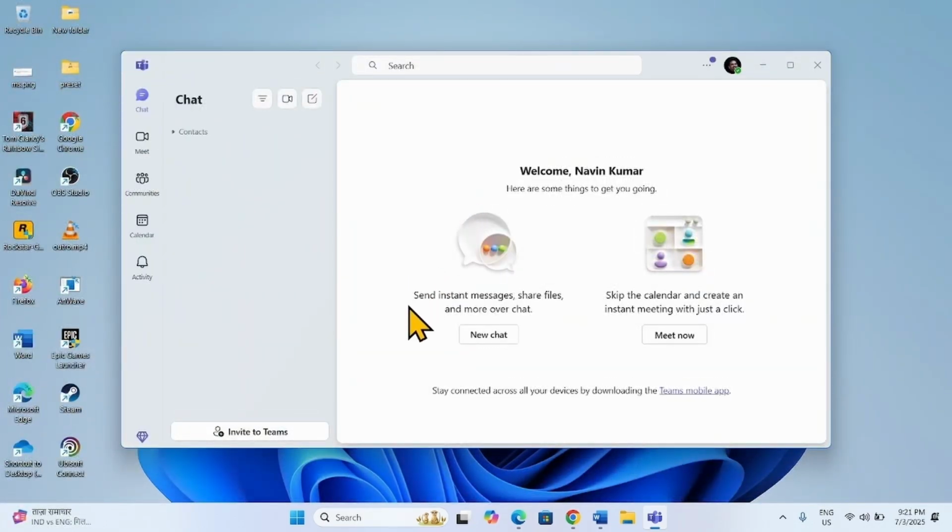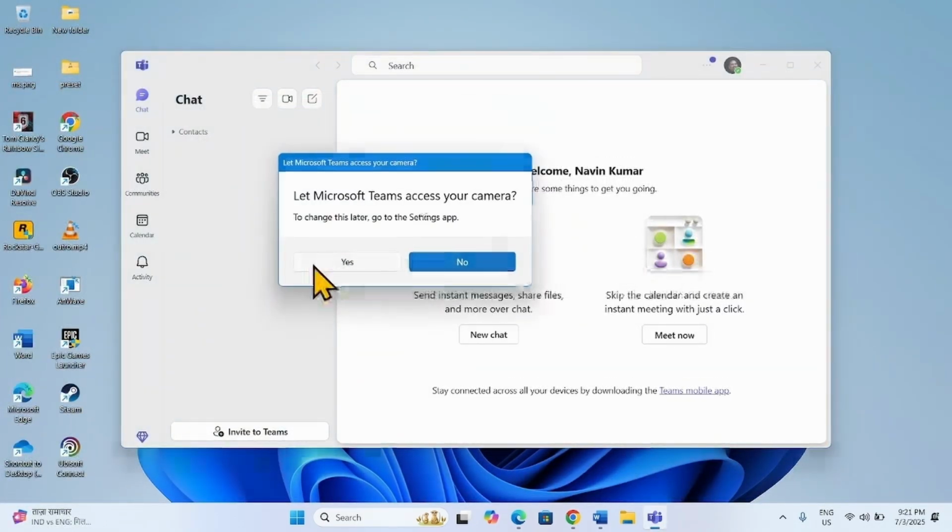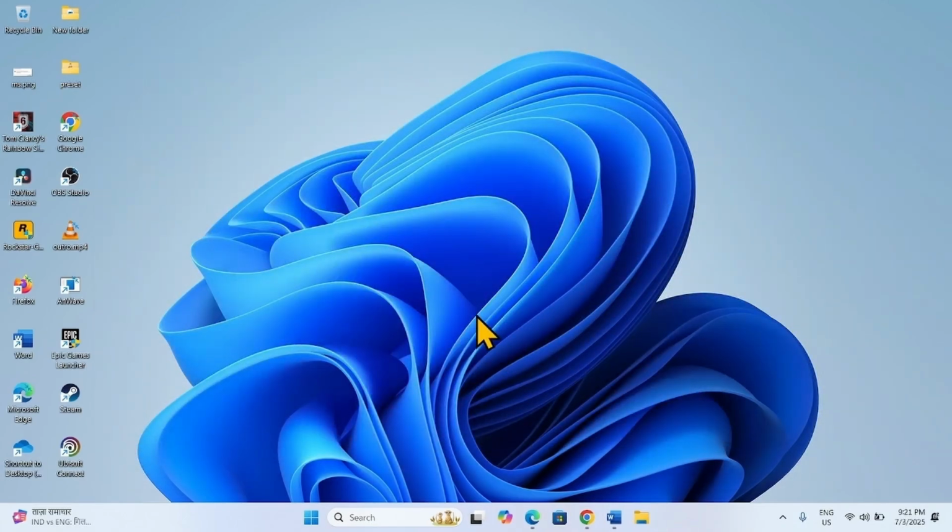Microsoft Teams is installed. The issue should be fixed.